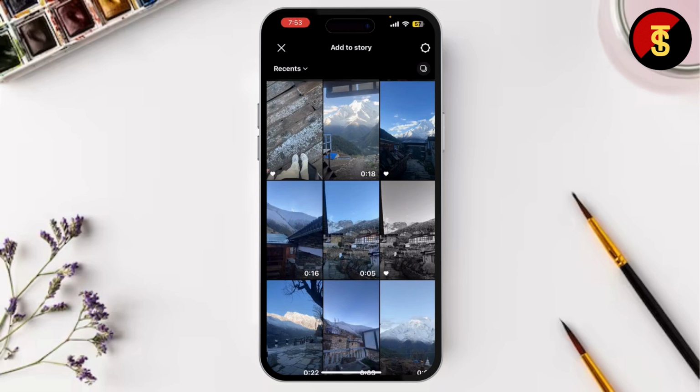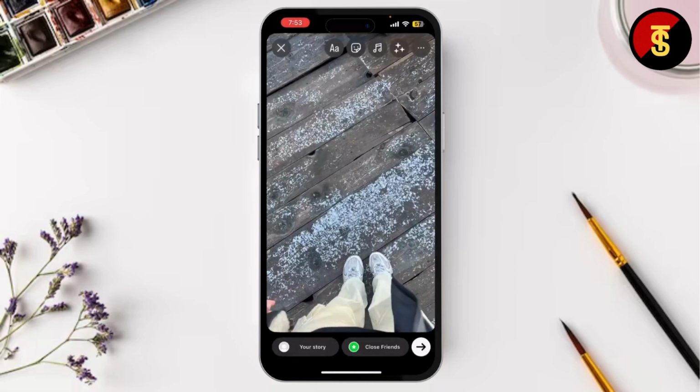Now it will take you to the camera screen, or you can simply go to the gallery. Let me choose one photo. You can also click a photo manually, or simply select the photo from your gallery. For this story, I'm going to be choosing from my gallery.